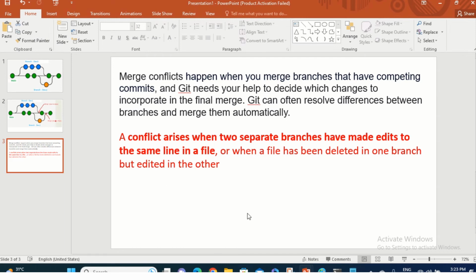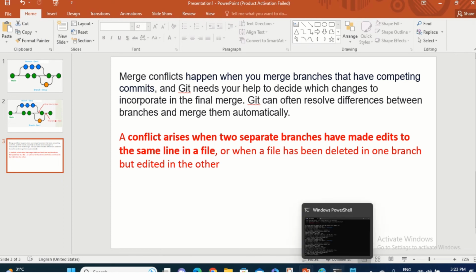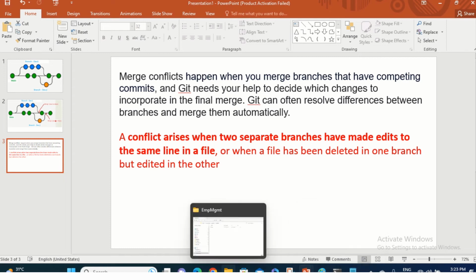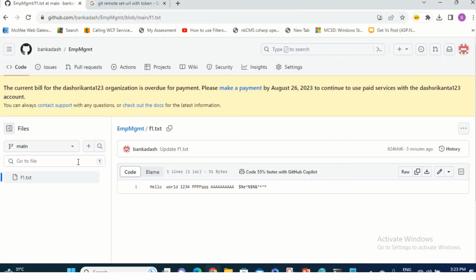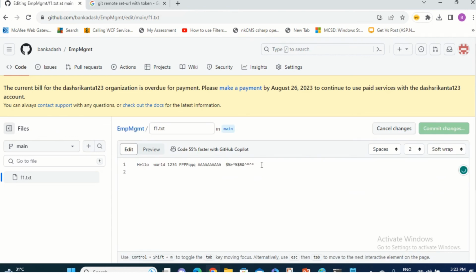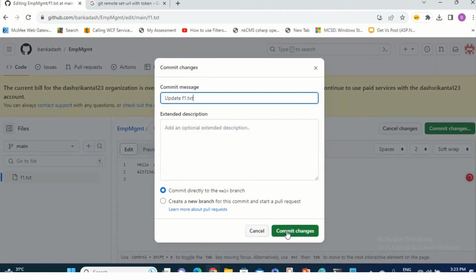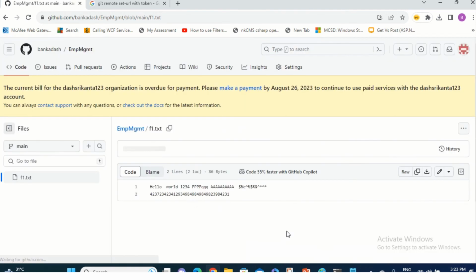If we go for a different line of the file, there will be no merge conflict. Different line of the file. Suppose I go to the main branch and edit this. I will change something here. This is a different line, line number 2, and commit the changes. Then there will be no conflict. Let's see. So line number 2 we have changed.